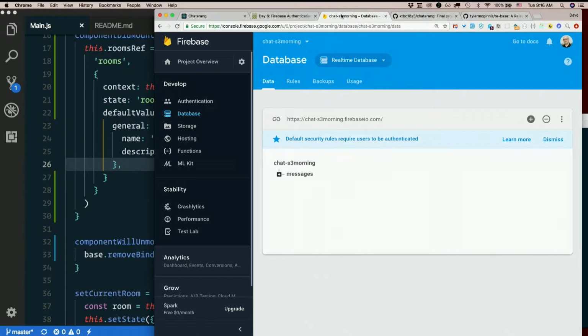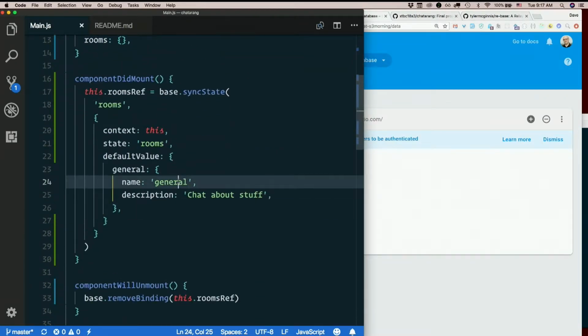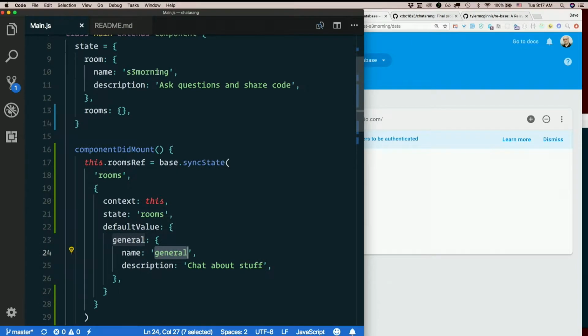But if we look at our data, rooms still isn't here. Also, the one I have in here right now is one that doesn't exist. So I should at least maybe make these match for the moment.